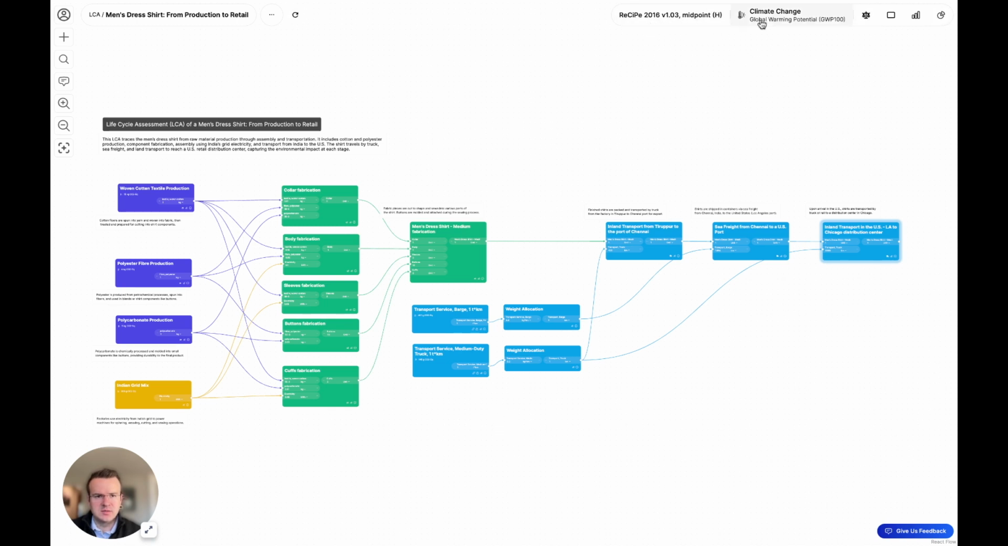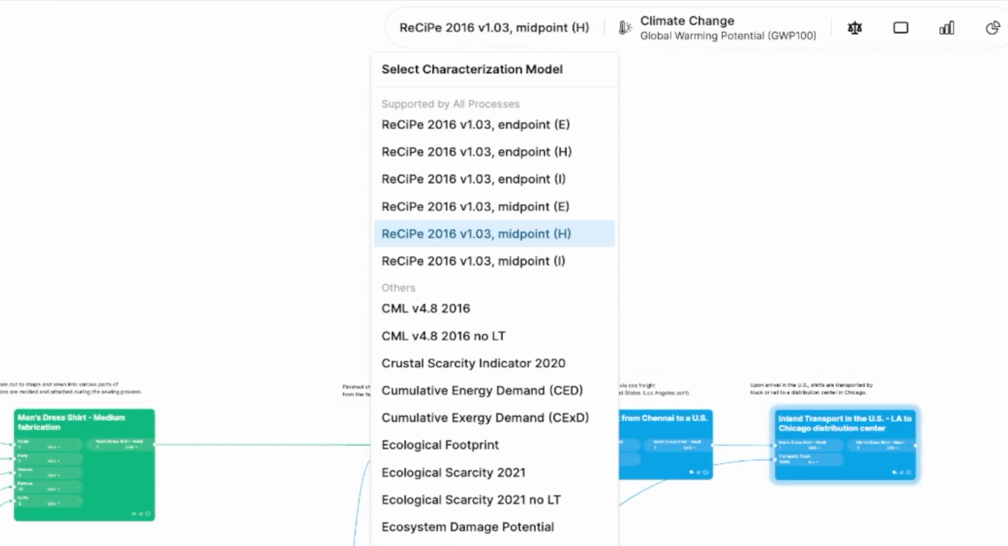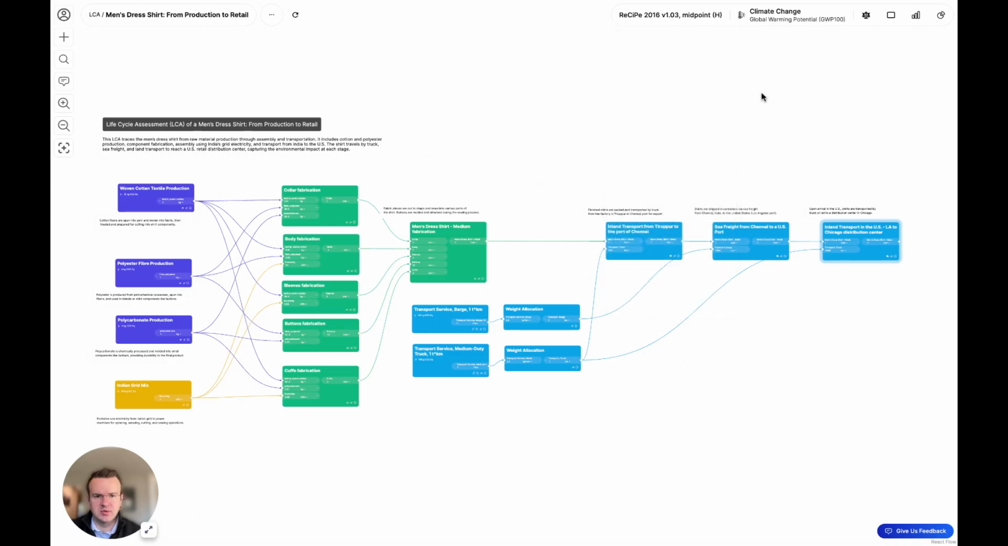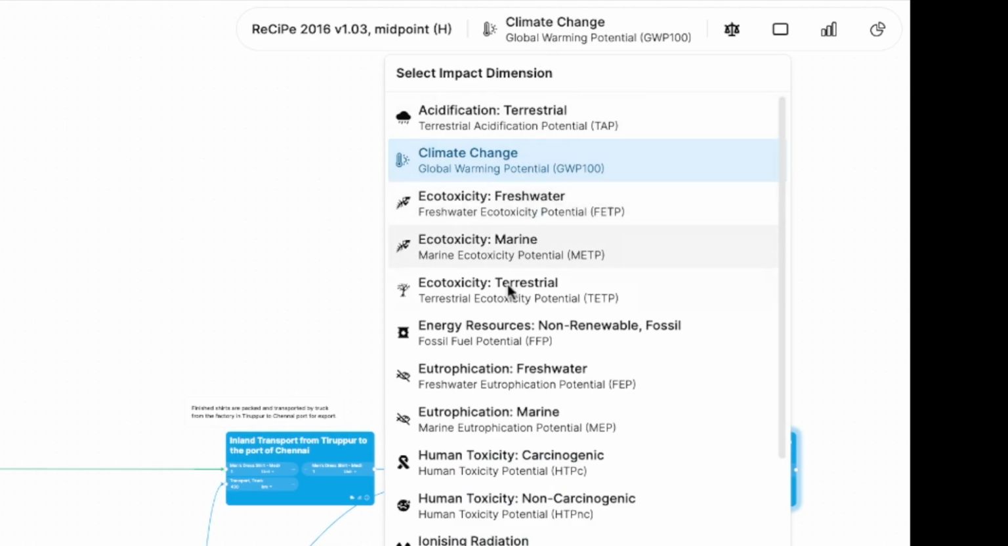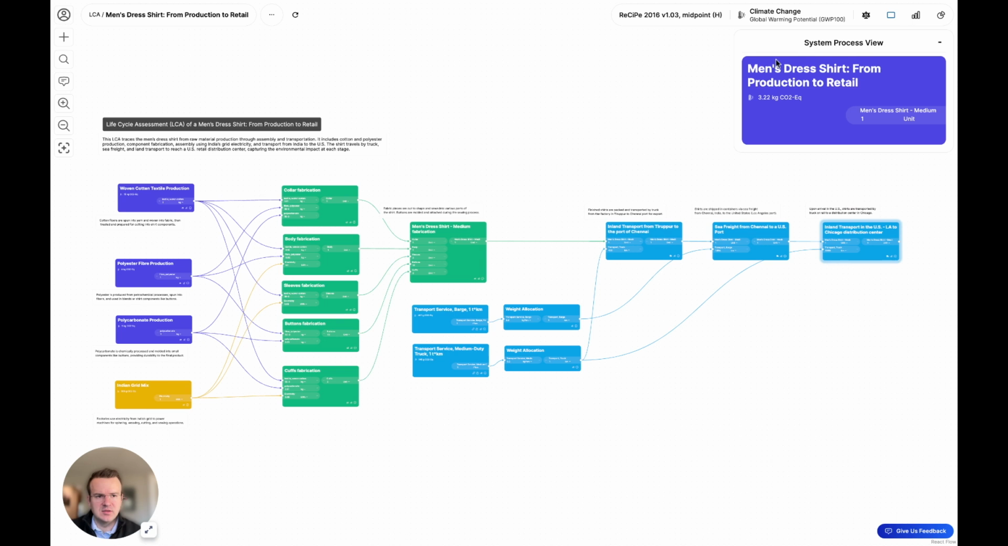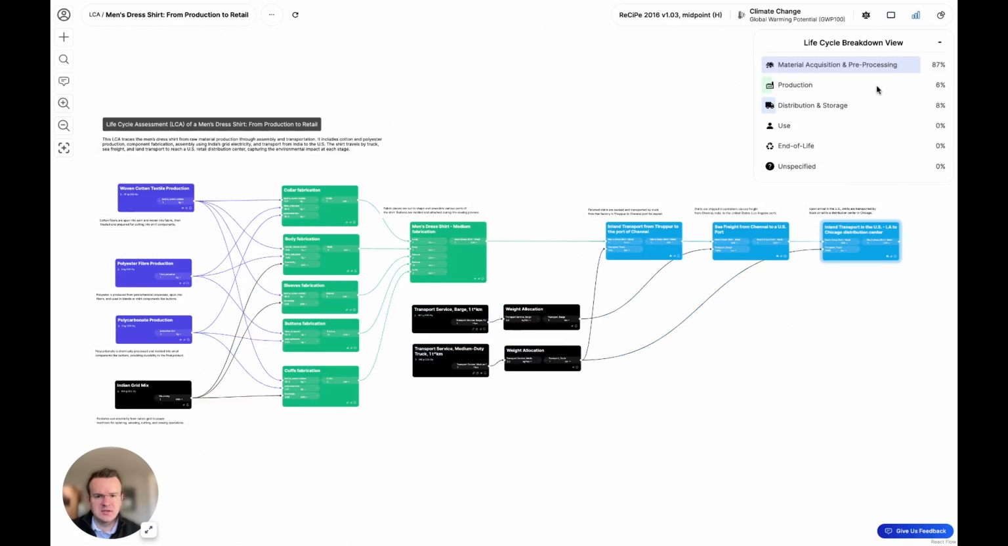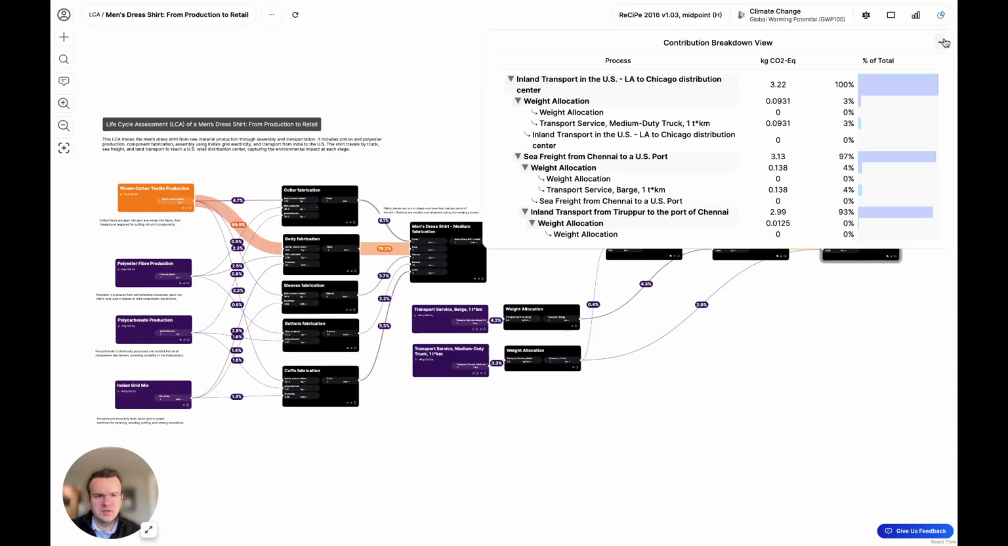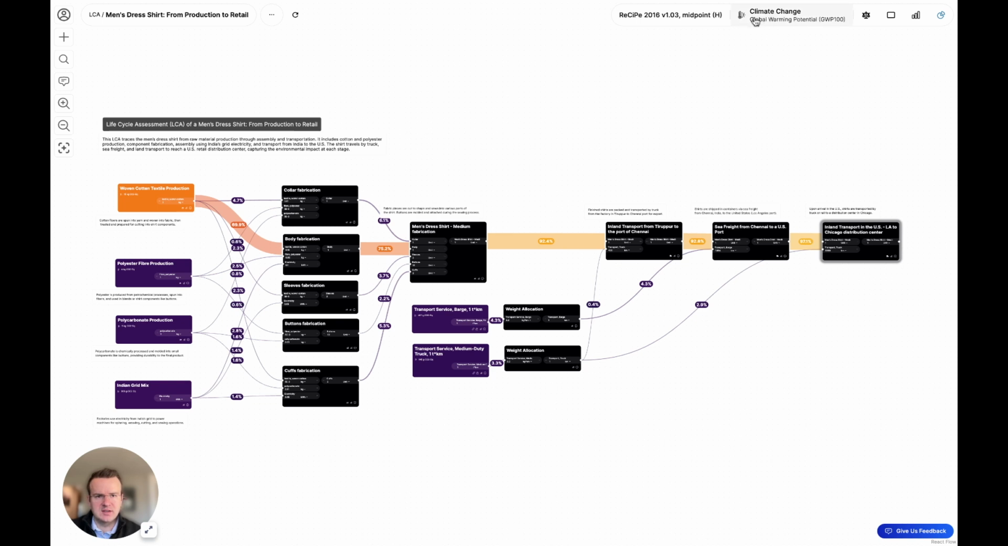In the top right, there's a bunch of controls where you're able to explore the graph in a little bit of detail. We can choose different characterization methodologies. By default, you'll be on ReCiPe 2016 Midpoint H. We can look at different dimensions that we care about. We can look at a summary of the reports calculated for the whole graph. We can look at what we call the parent process, which is a representation of the entire graph in one card. We can look at the different life cycle stages involved, and we can look at a Sankey diagram of the impact in the methodology we're interested in at this time.